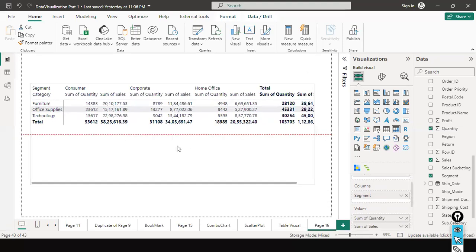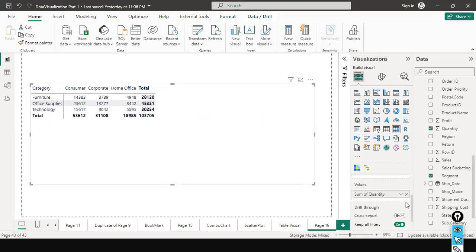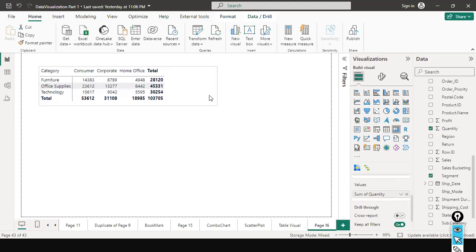Now I want to make it simple. I go here and remove the sales. Now it is simple. So with the matrix visual, you can do pivoting and unpivoting quickly. That's what I said.